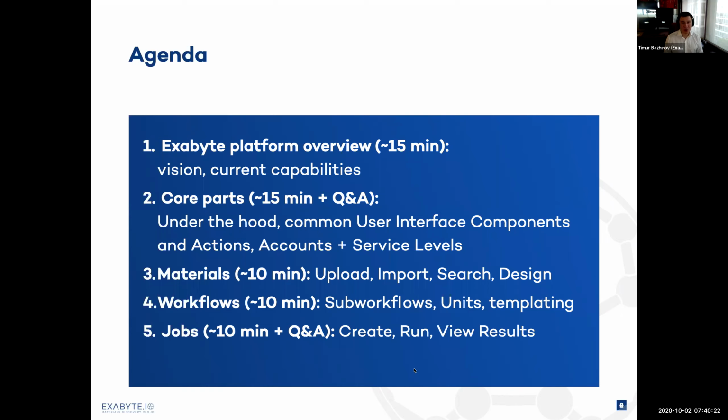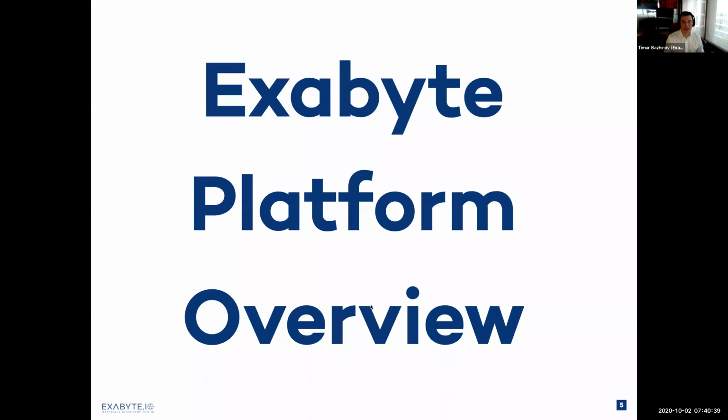And then we will continue about each individual entities that the platform operates with, such as material structures, simulation workflows, calculation jobs, and speak about what we can do with those. All right, so without further ado, let's start with the platform overview.